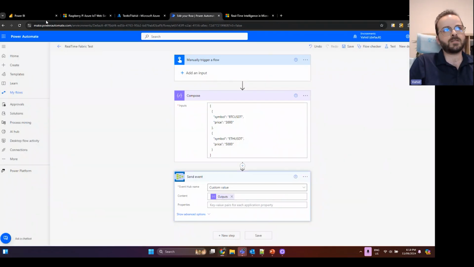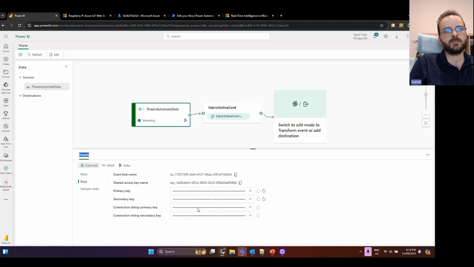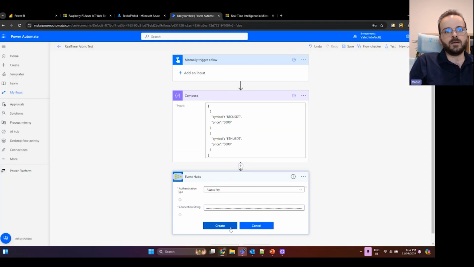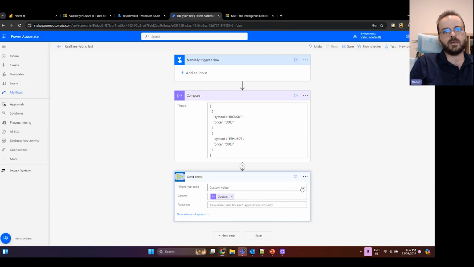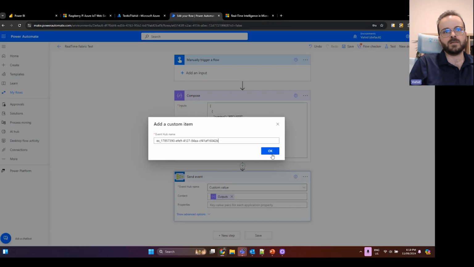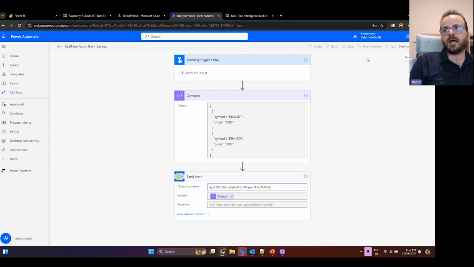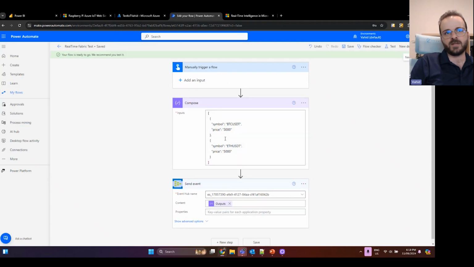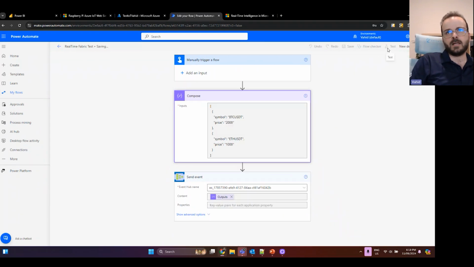So what I need to do is connect them together. I need to start a new connection here, which asks for the access key. I will copy the key, paste it here, create, and then copy this Event Hub name, add it here as a custom value, and paste it. Then that's it. I will save this one and click on test. So instead of 3,000 and 5,000, let's make it 1,000 and 2,000 for Bitcoin and 1,000 for Ethereum. Save that one and test it.